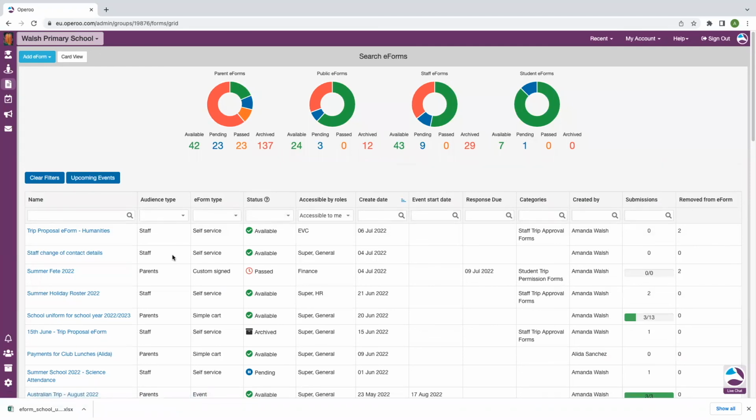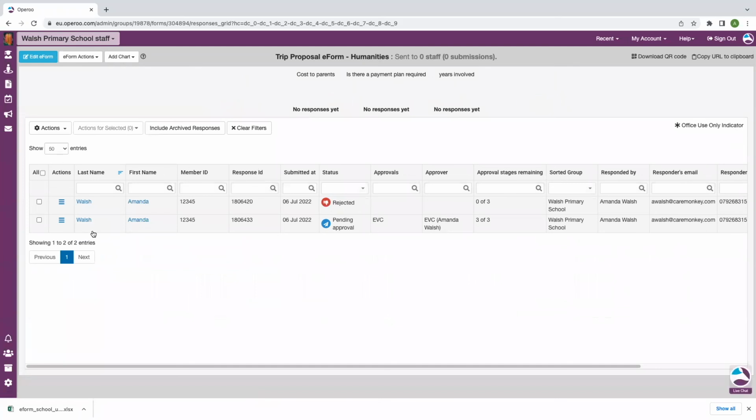Now, what I quickly wanted to do, I wanted to quickly jump into a staff form. There's a few other details on staff forms. So if I click into my trip proposal form for humanities, you have a few extra options for any forms where you have an approval workflow attached to it. The main one really is to approve on their behalf.